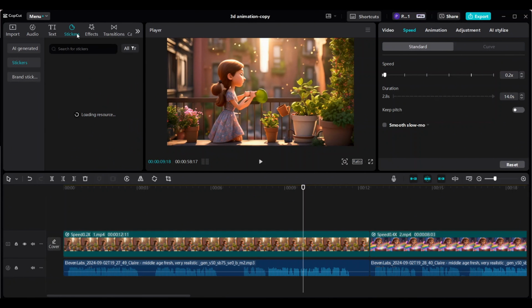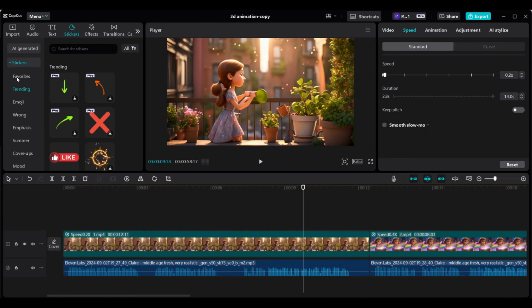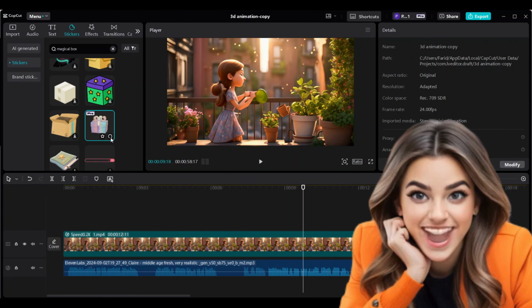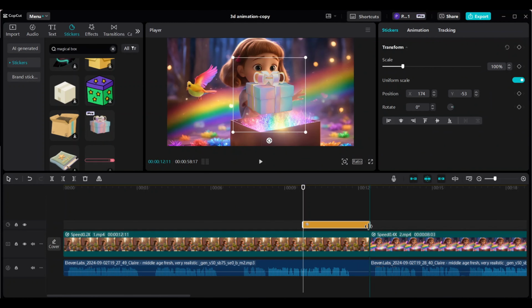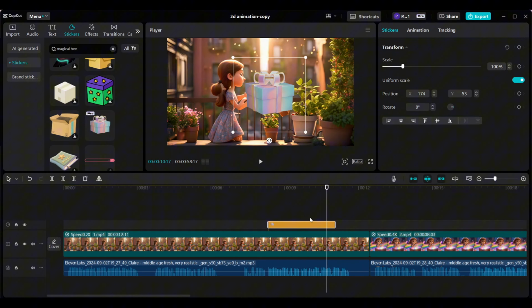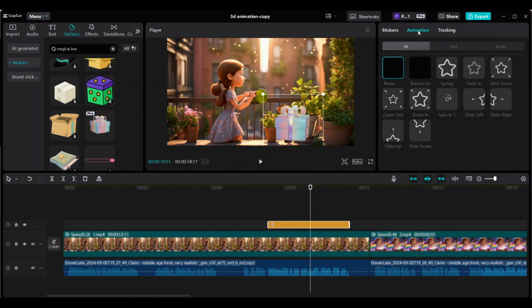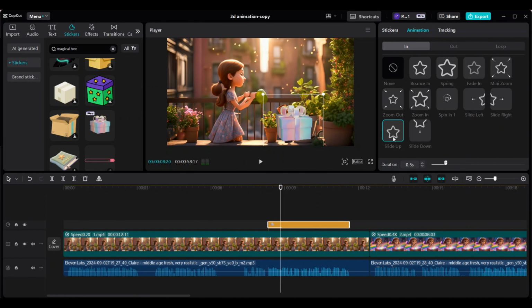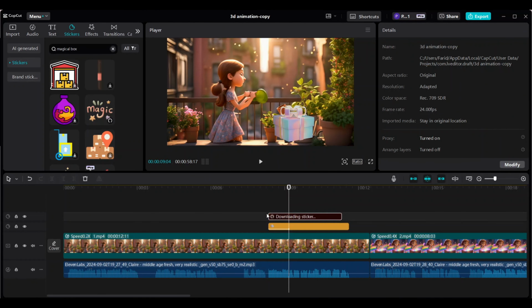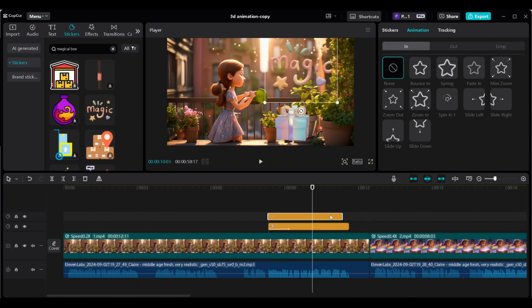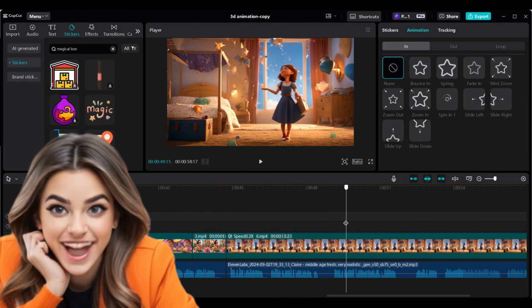Go to Stickers. Add a magical box. According to the scene, while Roma was gardening, she found a magical box, which will appear here. Add animation in. I will add one more sticker here. To enhance the authenticity of the scene, I will add a few more stickers here according to this storyline.